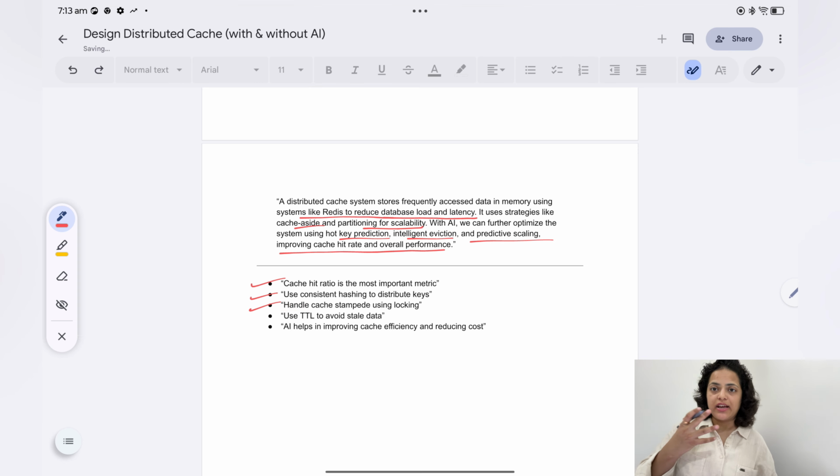Let's say there is a cache miss and lots of requests came, so all those cache misses will go to the database and query the database. Your database may crash, may go down. That is called a cache stampede, and you can handle that using locking. So just lock the database for a particular request, and the others will wait. Use TTL to avoid stale data, and AI helps to improve cache efficiency and reduce cost.